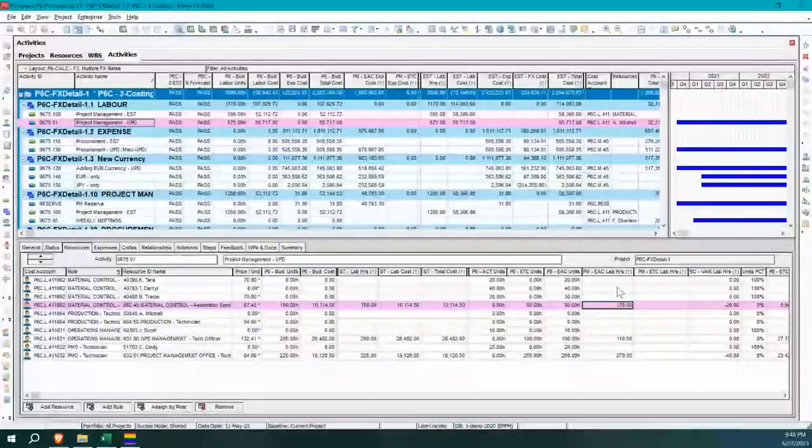Now you can see that the PM typed in the 170. So that's their forecast of where we're going to be at the end of this activity. And we've calculated the variance on that. Okay, so we had a 150 as our original. We've typed in the 170 and we've calculated the variance.